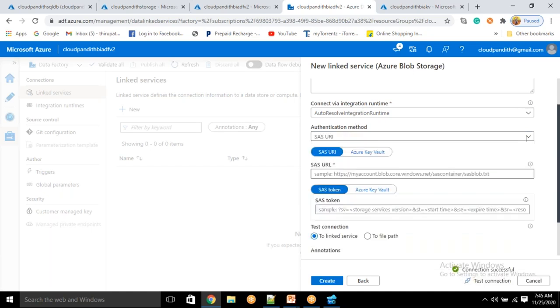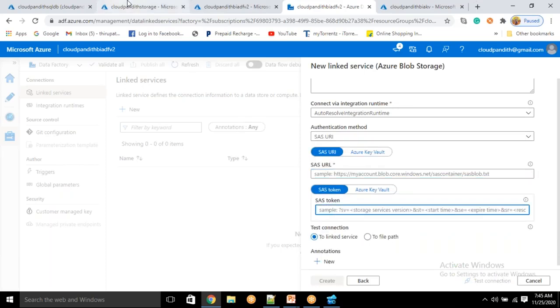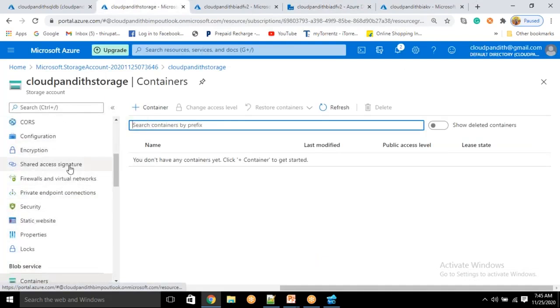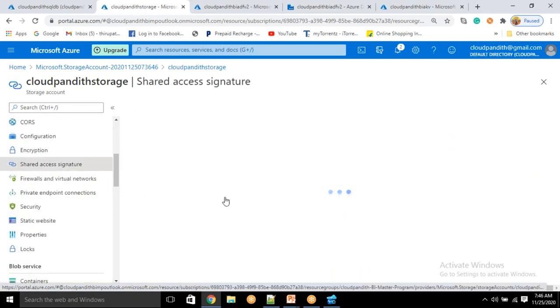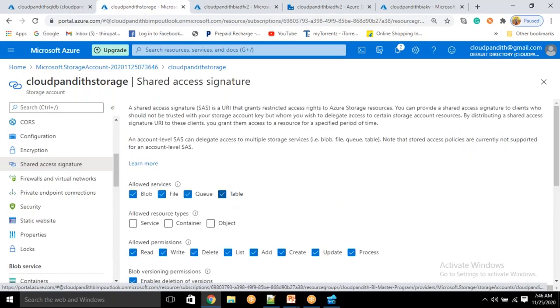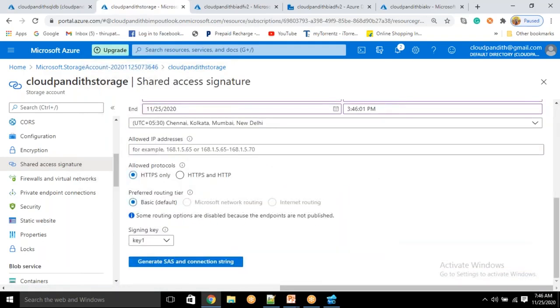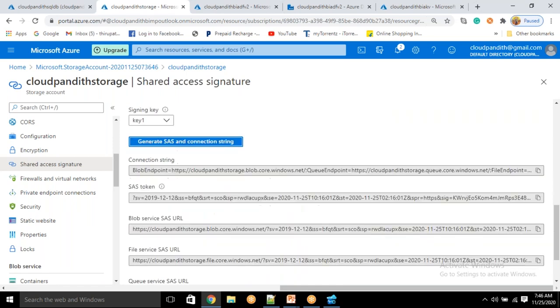Now we have also seen SAS URI. If it is a SAS URI, you enter the URL here, you enter the token here. How to connect this? Let's go to the storage account, come to shared access signature. We have done all these things. Let's allow services, containers, objects to create and delete all those things. Just click generate SAS connection string. Once you generate it, come down. See, this is the connection string, this is the SAS token, this is the blob service URL.